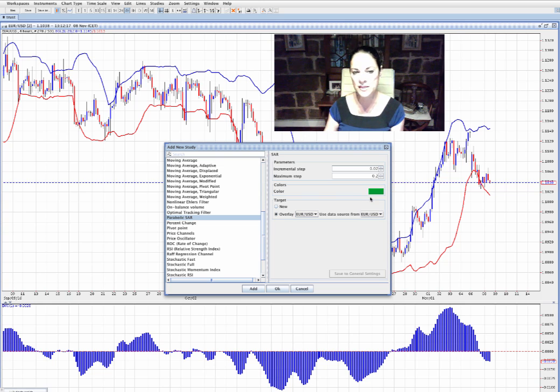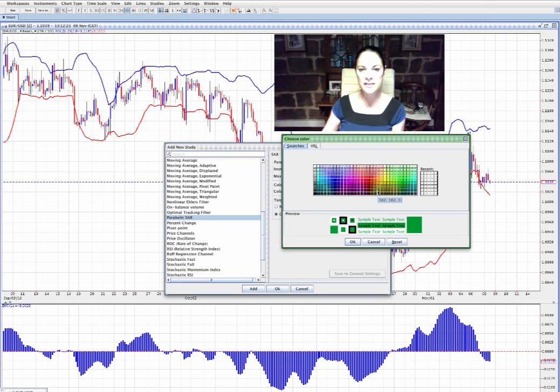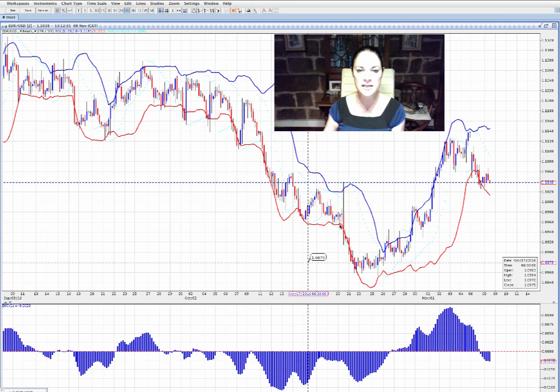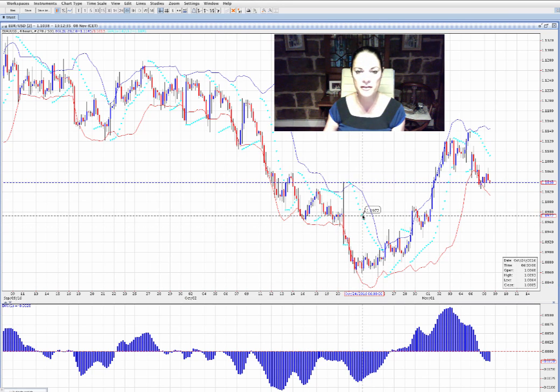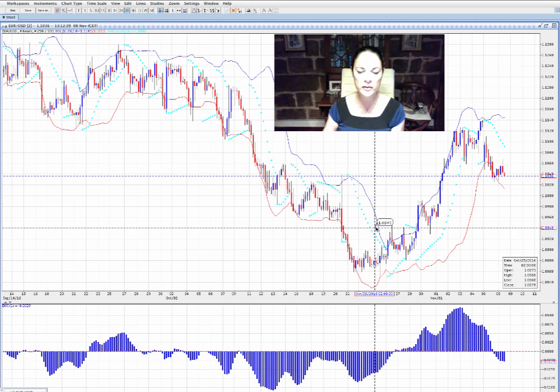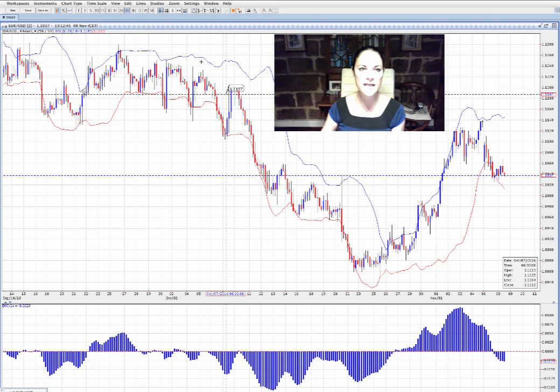Automatically it has chosen a color that is different from the recent studies I have, but just in case I want to change the color, all I have to do is click on it, and let's say I want this to be in a turquoise instead of a green. All I have to do is OK, apply it, and you will see that I have a very faint Parabolic Sar here. So I actually will remove this and put a stronger color so that we can see it better.